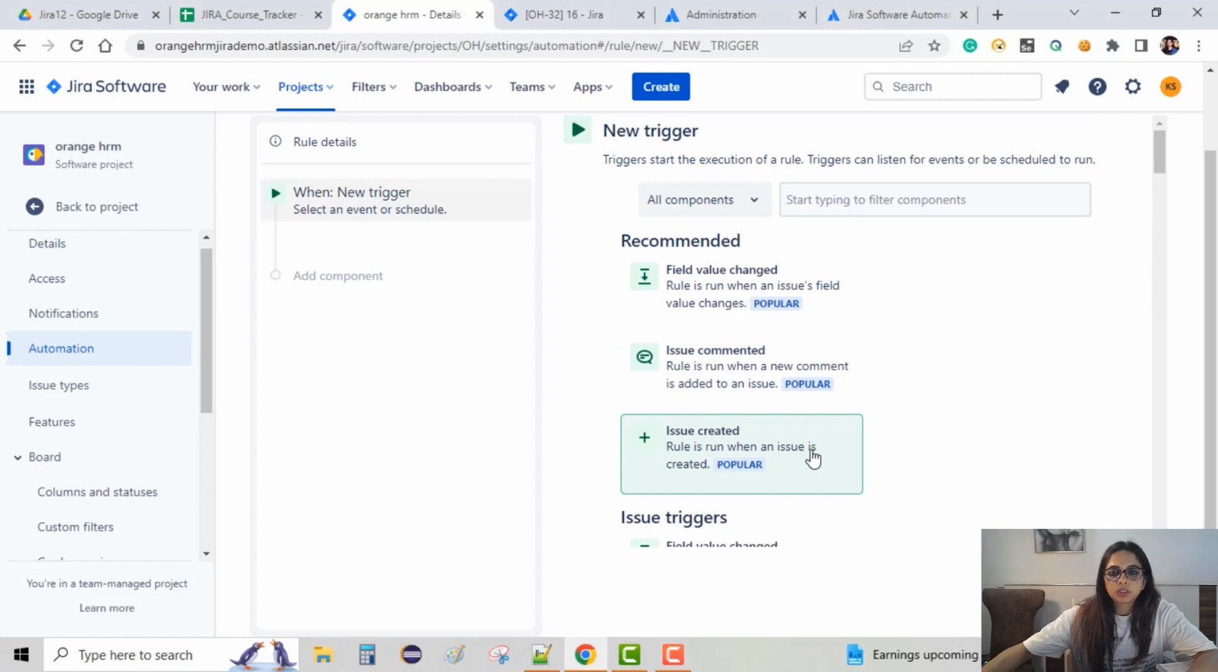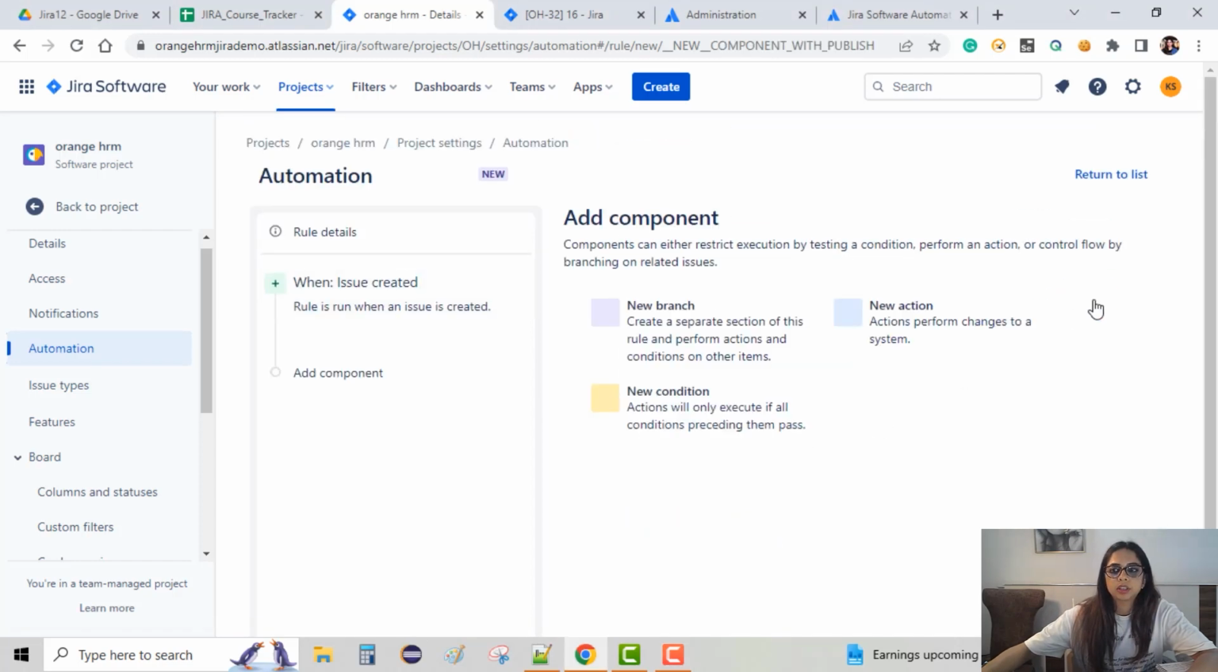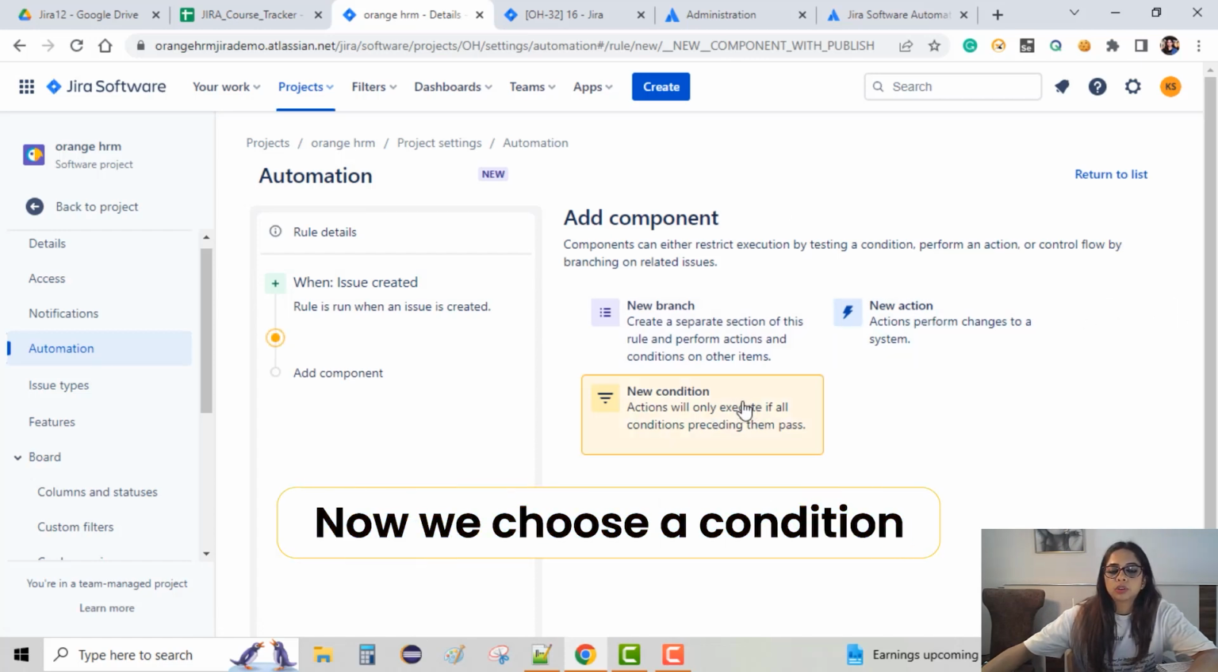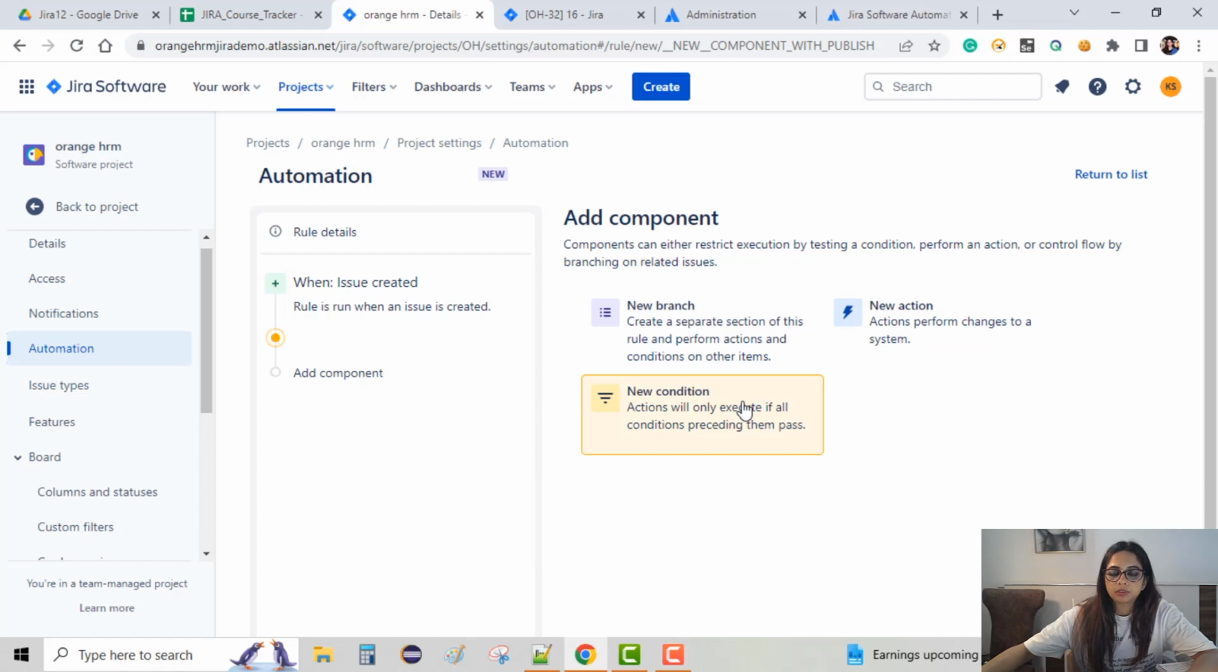So let's choose this and save this. Okay, so when we save this, we get an option to choose the condition now. As I told you, the rule is based on 3 factors: one is the trigger, then the condition, then the action. So let's choose new condition.